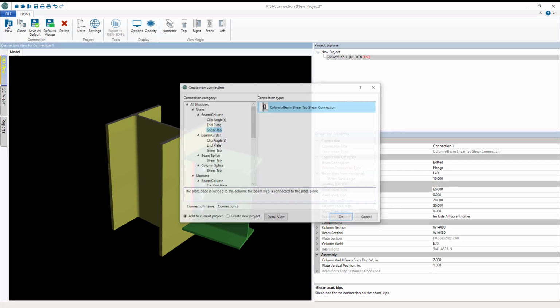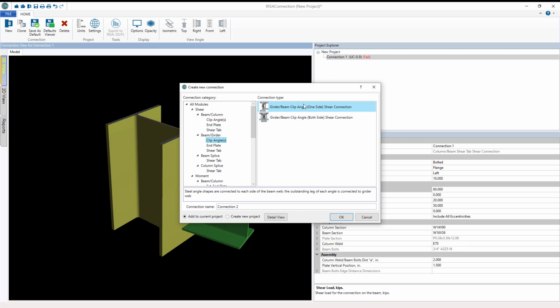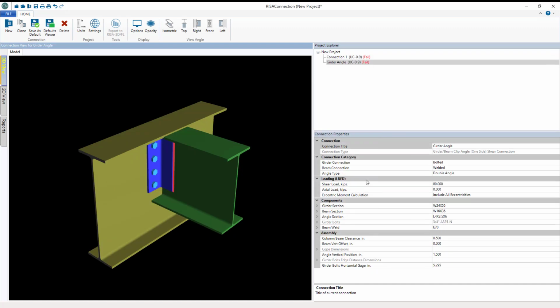So now I'm going to choose the girder slash beam clip angle connection to get started. I'm going to create this and call it girder angle. I'm going to hit OK. So here is the new shear connection that's been created. We see the connection listed here under the project view, and as we add more connections, we're going to see additional connections appear in here.